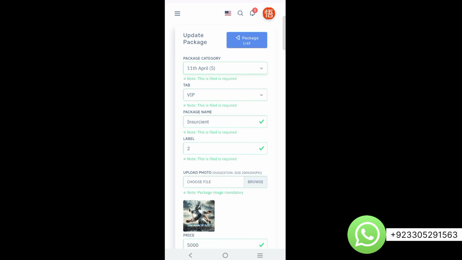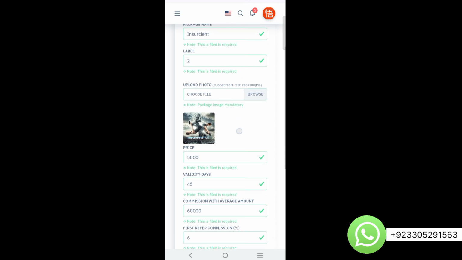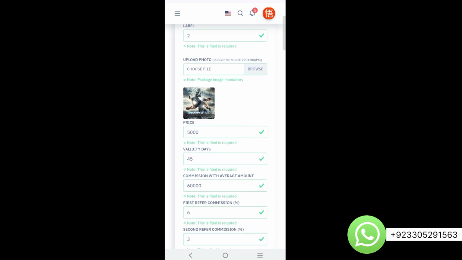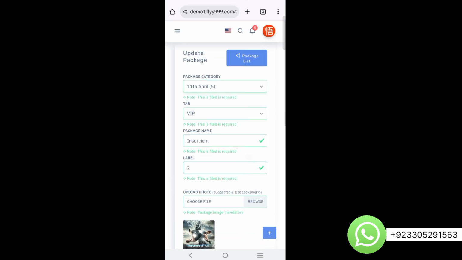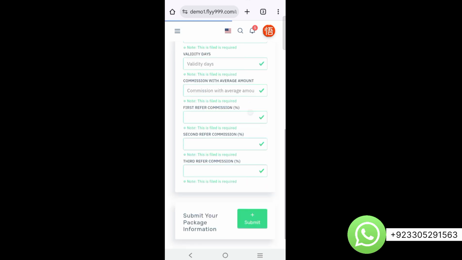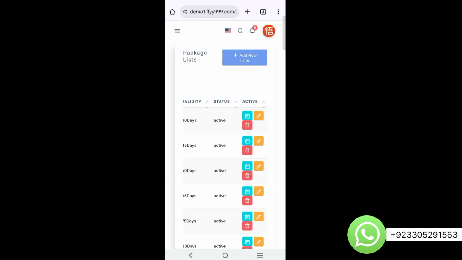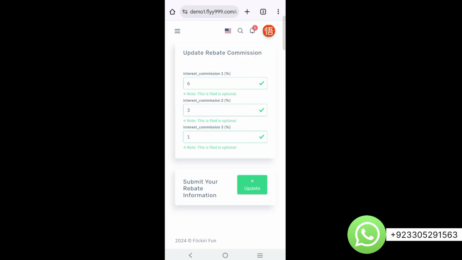Select the category, the date for the plan, choose the plan name, package name, label, choose file, like upload the logo of the site plan, amount, validity, commission, referral commission. So all these things are here. You can create the plan from here, and if you want to add a new plan, just click on it, and you can simply add the new plan on your website. So it's a very simple thing to create a plan. Here's a referral commission. So you can set multiple levels of commission, like up to three levels. You can set up commission from here.